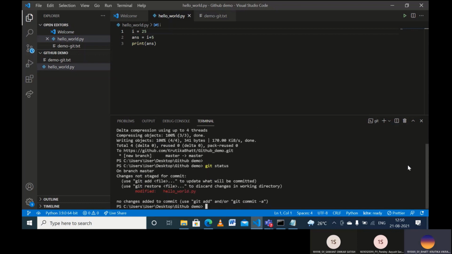Git status basically tells us that I have modified this hello world.py file, but I haven't added it to my local machine or the cloud. So simply, the first thing that I have to do is that whatever changes I have made, I have to stage them to my local repository.